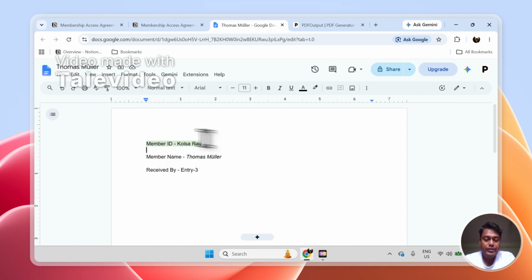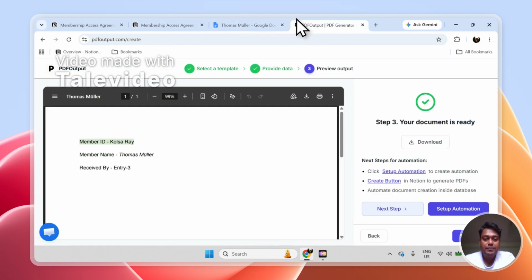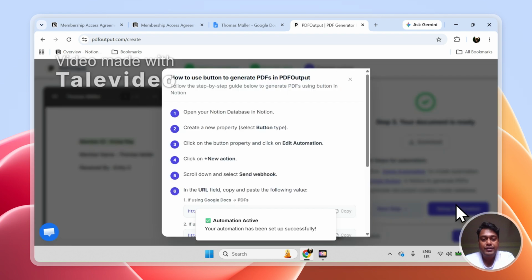Okay. So every placeholder is automatically created with all the formatting that is required, and it is generated as a preview document under the PDF file column. So I'm happy with this setup. Now I need to create an automation for this. So I just click on setup automation, and it will create an automation for me to generate the PDF file.